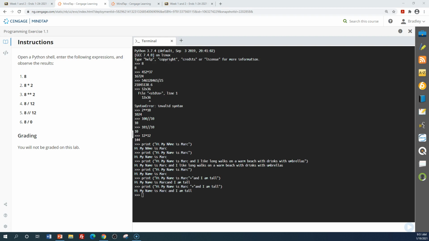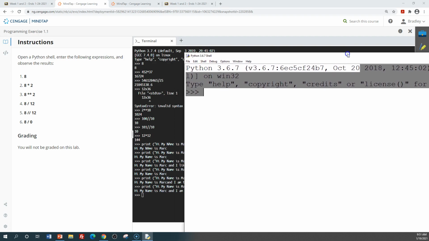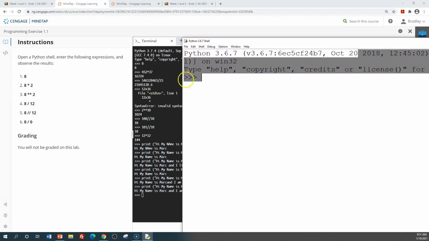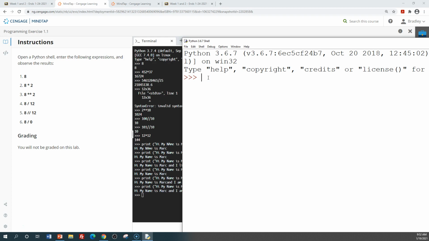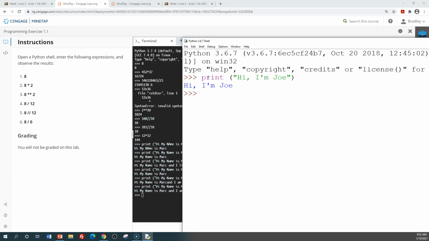So on this computer, I thought I started, there we go. Here is a version of Python that I installed. It looks very similar, and the same things would work. If I wanted to type in print, hi, I'm Joe, I get the same thing, and I can scroll back. So a couple of little pieces that make life easy here.